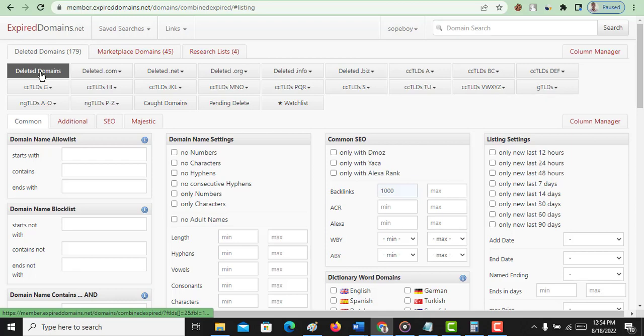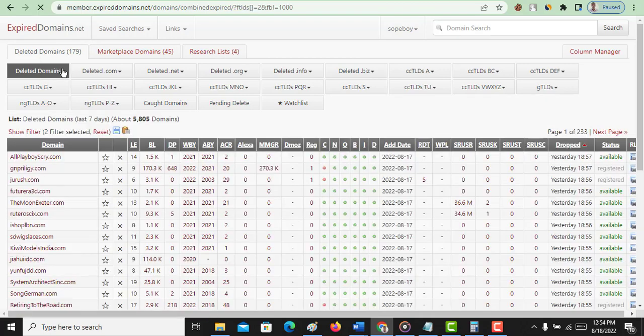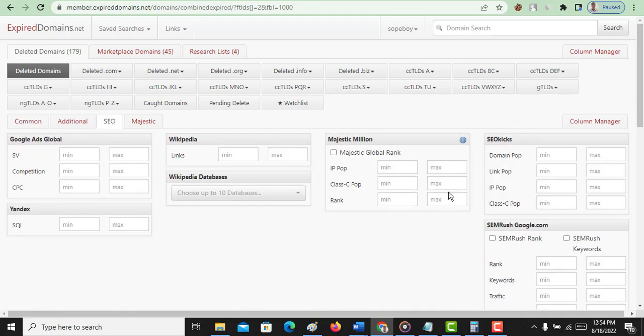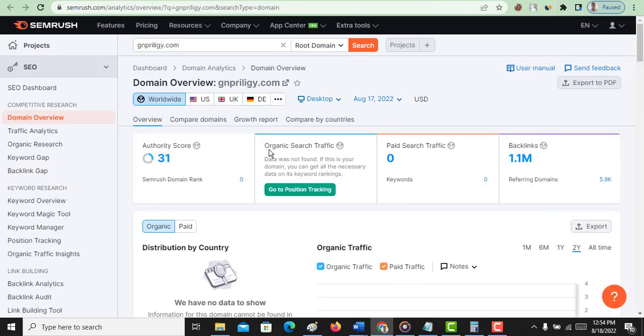But before I go to the marketplace, let's try to maintain this deleted domain. So I already filtered it to ones that are .com and have a minimum of 1,000 backlinks. Now let me just remove this backlink filter first. Now let us filter for a domain that is getting traffic directly from Google. Just come to this SEO section, because I normally use SEMrush to measure my traffic for a website.